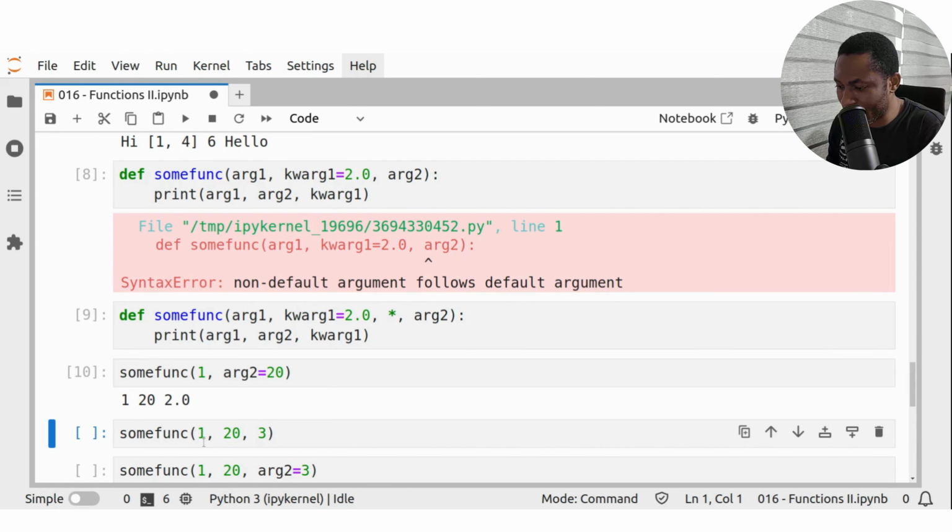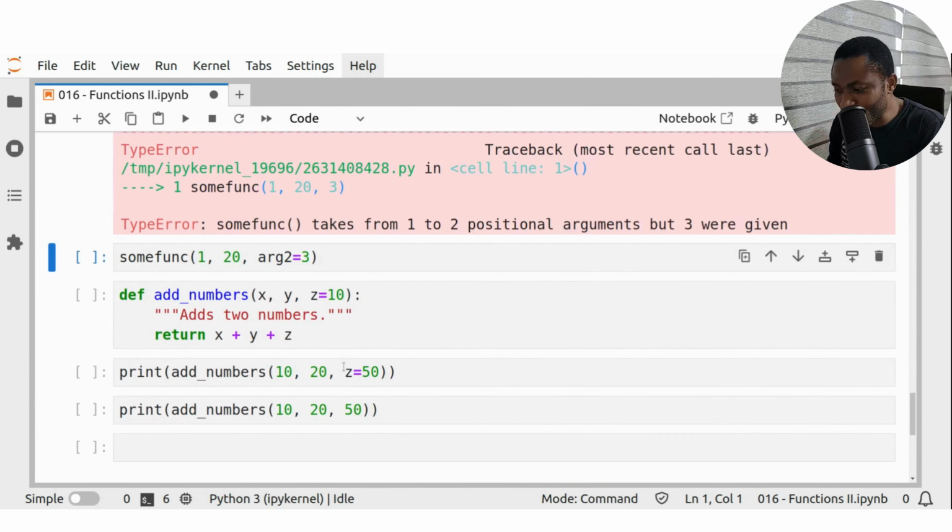You can as well pass the same input like this, 1, 2, 3. Let's pass it and see what we have. If I pass it this way, Python throws up another error.